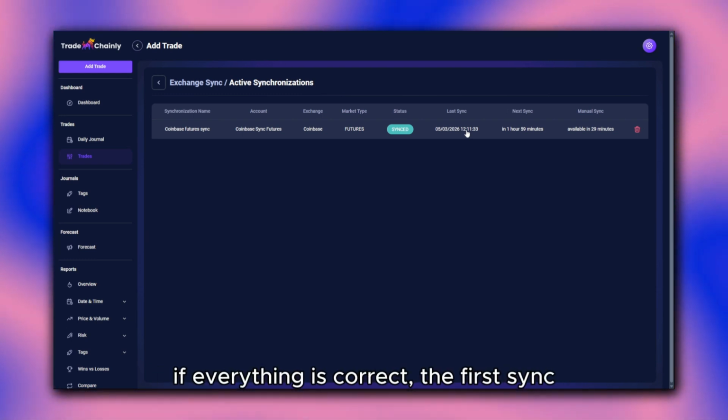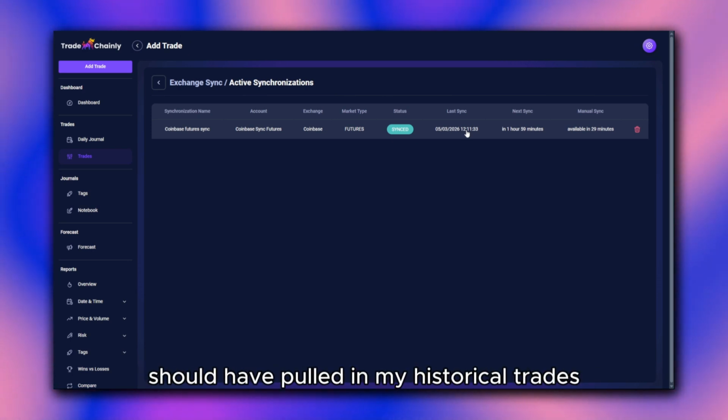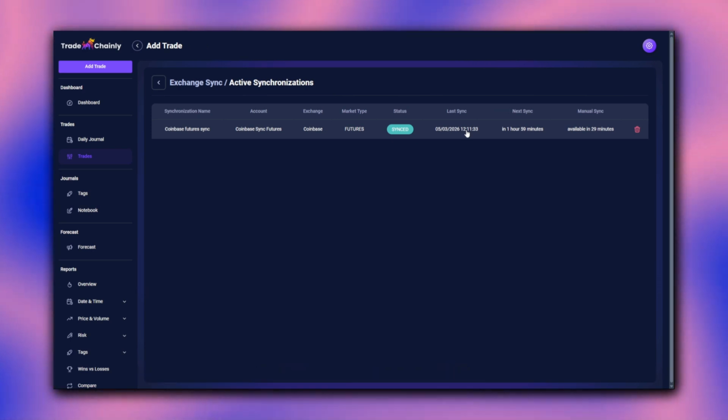If everything is correct, the first sync should have pulled in my historical trades. It finished successfully. Click on the connection.